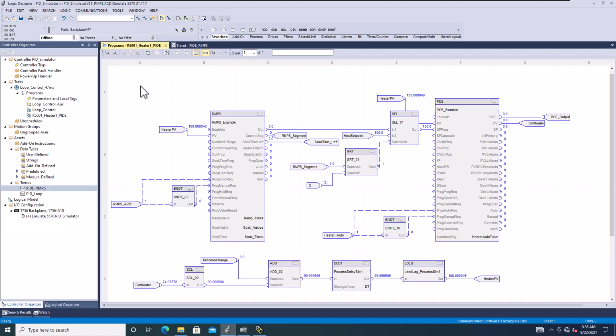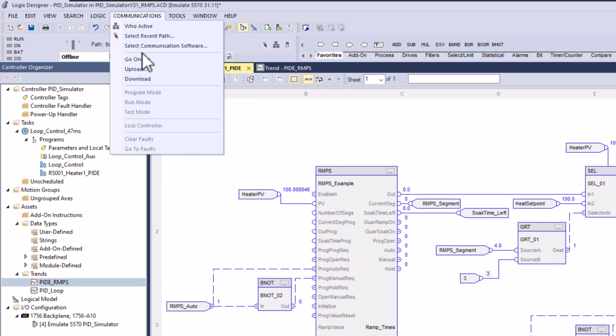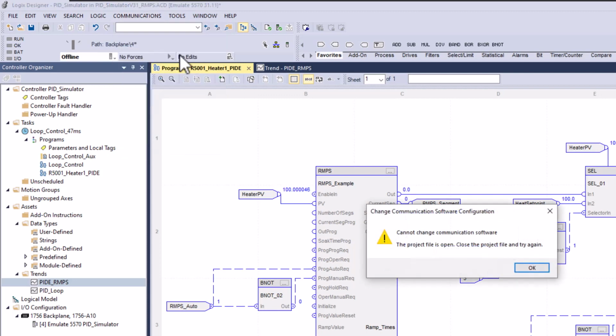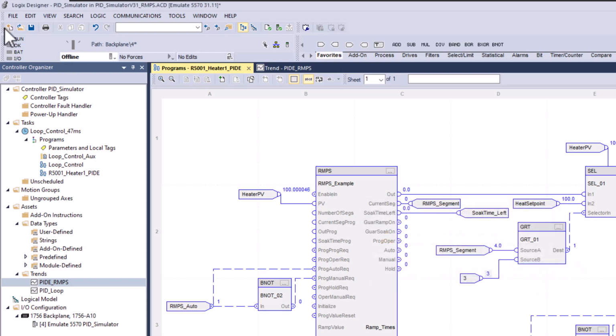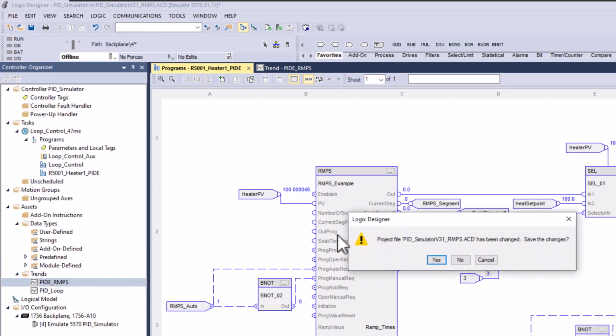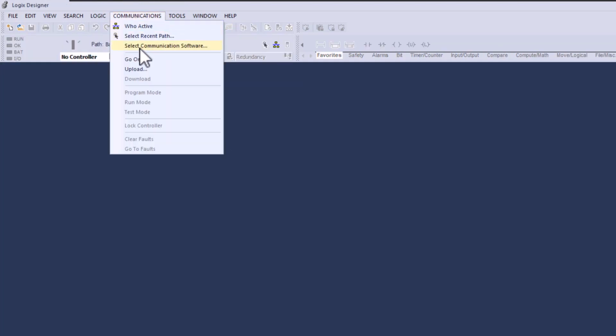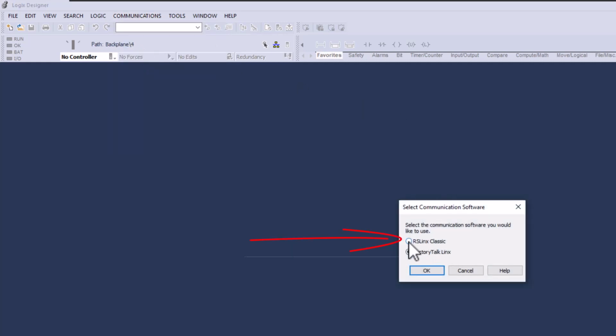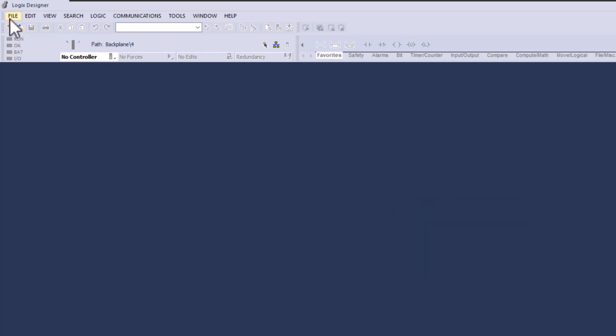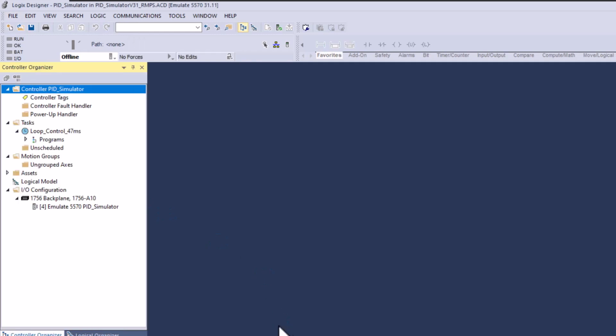Now, what we need to do is change our communication path. So we're going to select communication software. You can't select it while you have a program open, so we're going to go ahead and close our program. Let's save it. We're going to go into select communication path, our communication software, and change it to RSLinx Classic. Then we're going to open our file back up.